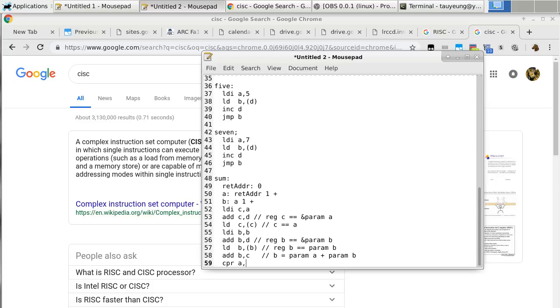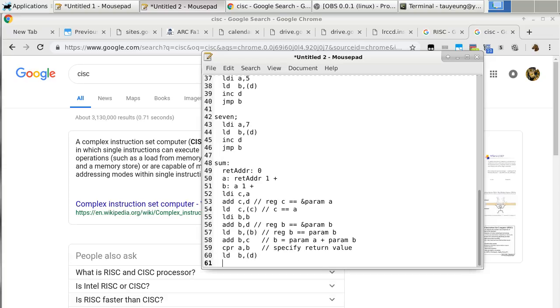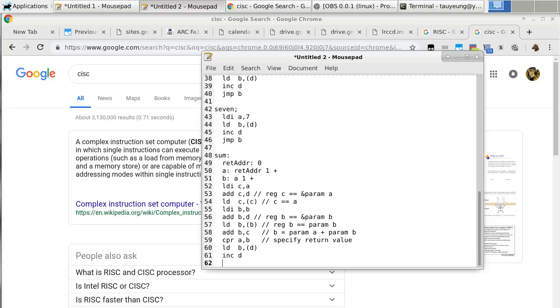We have to copy that to A because A is technically the return value register. Okay. Now we are ready for the 3 instructions to end the subroutine. So we have the usual LD B, D, increment D, and then a JMP B. So that's the return. Are we doing okay so far with this code?